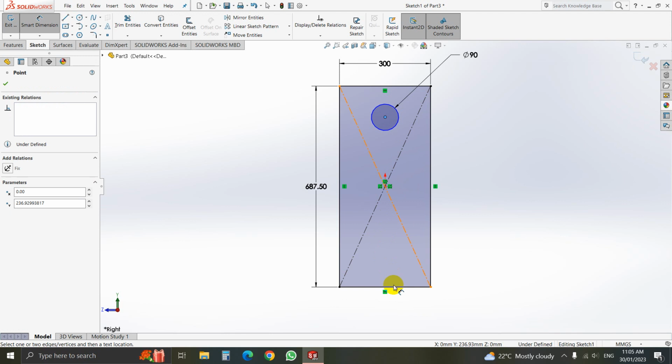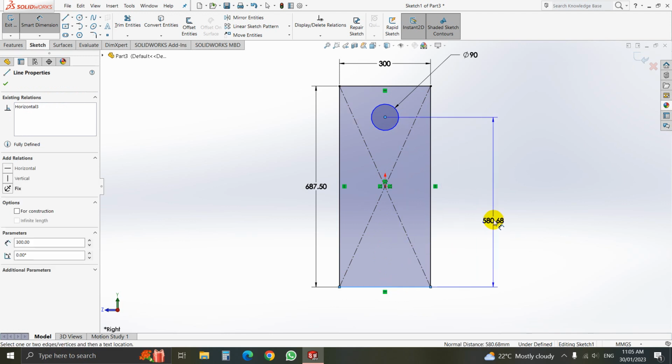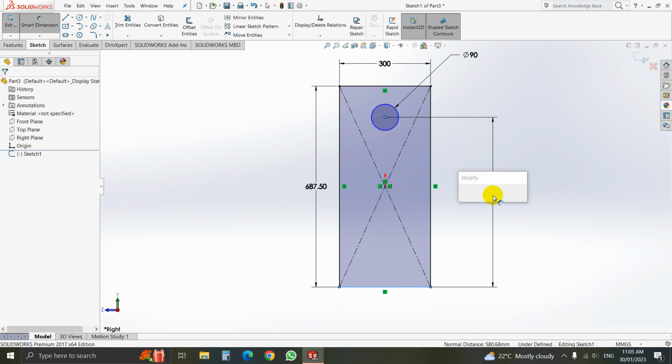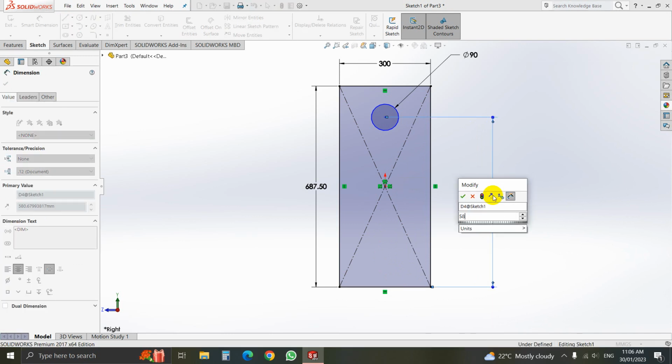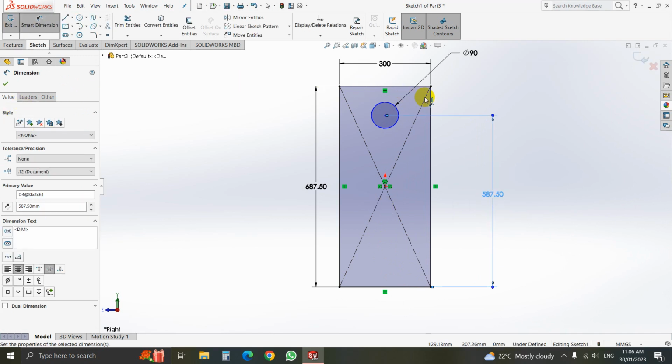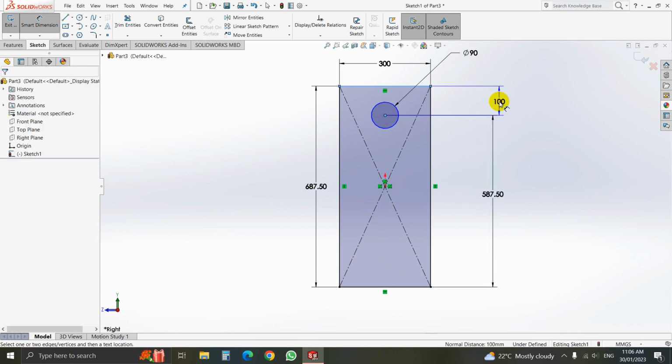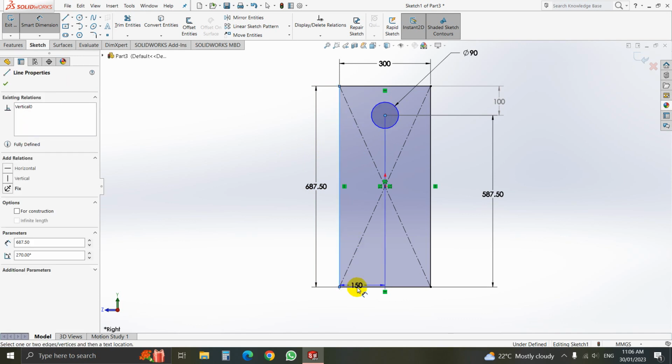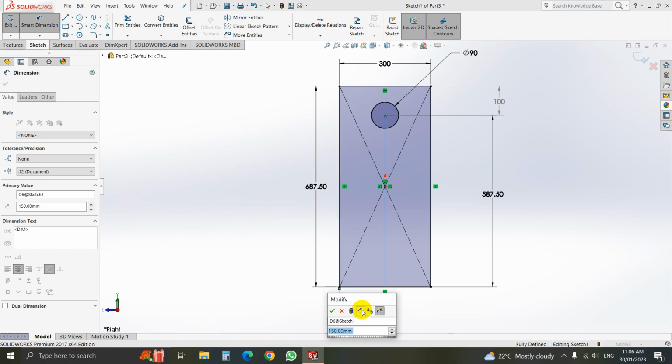Distance between this side and center of circle will be 587.5. This distance will be 100. This will be 150. Okay, our 2D sketch is done.